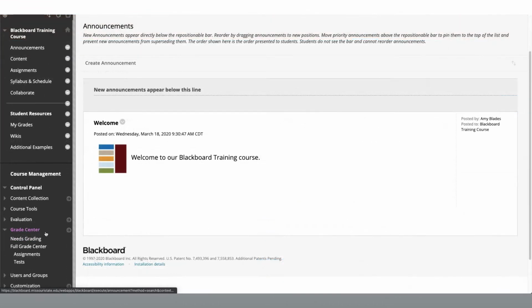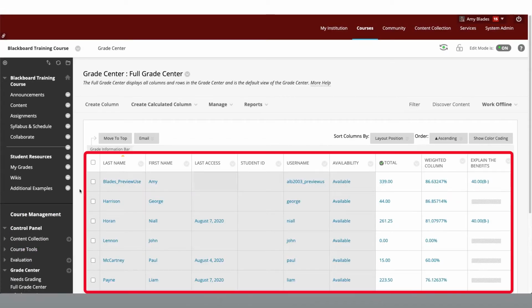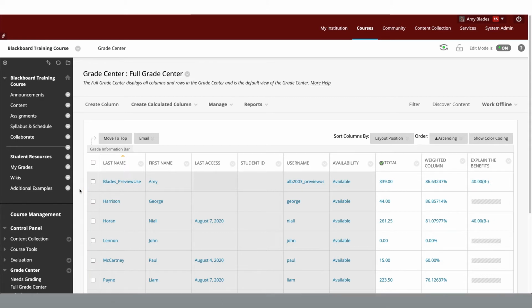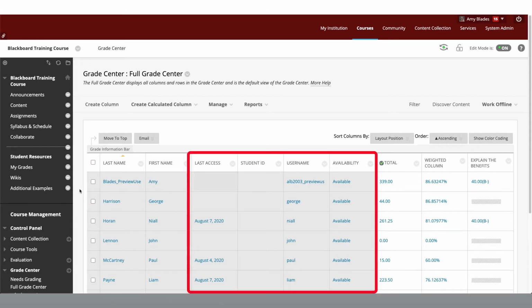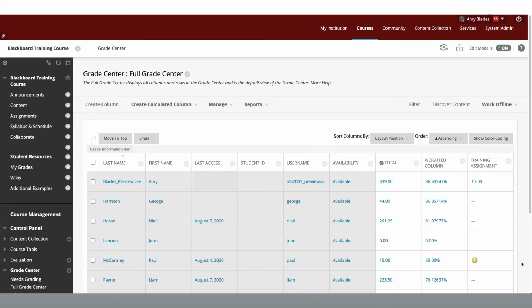Now let's explore the area where you'll be doing most of your work, the Full Grade Center. The Full Grade Center is organized in a familiar spreadsheet-like format with a row for each student enrolled in the course and a column for each assessment. You'll notice that there are also columns for other non-assessment information like student ID, last access, etc. If the cell has a yellow exclamation mark icon in it like this, it indicates that this particular student has an assessment that is marked as needs grading.